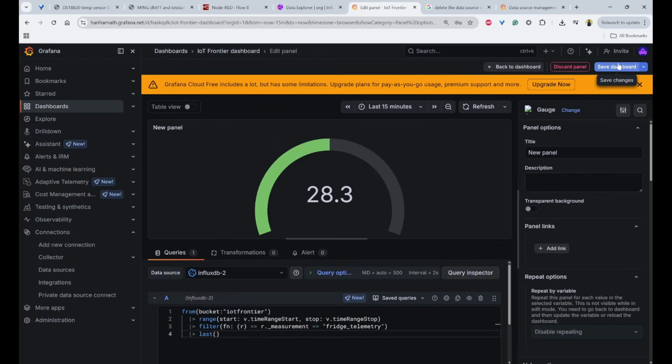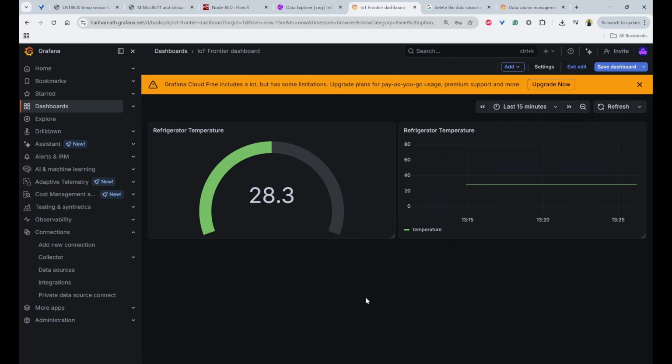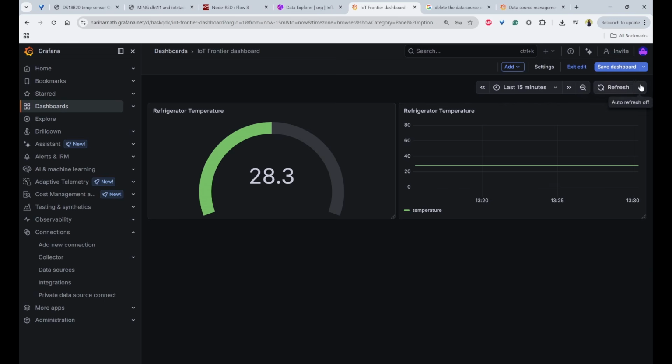So now we can save this dashboard. First we need to give the name. I'll give the same refrigerator temperature and save the dashboard. And this is how it looks in the dashboard. So in the top you can put auto refresh. So every 5 seconds this will be refreshed.